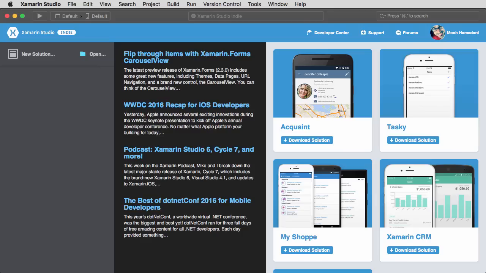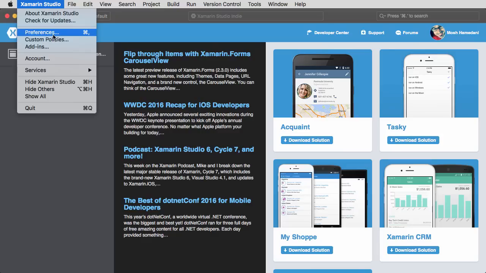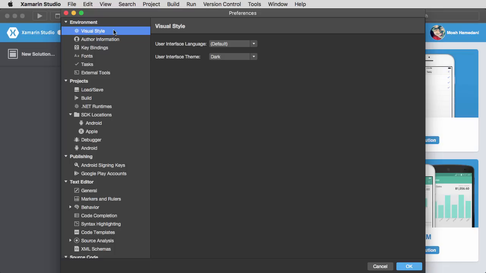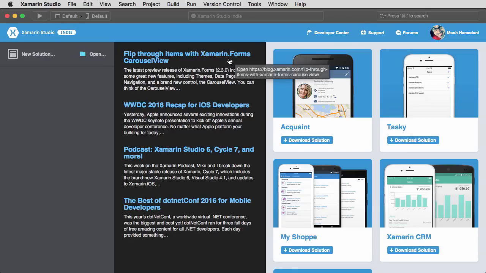So here I'm using Xamarin Studio version 6, and I've changed my theme to dark. Let me show you how to do it. So on the top, Xamarin Studio, Preferences, under Visual Style, set the interface theme to dark. All right, now let's create a new solution.